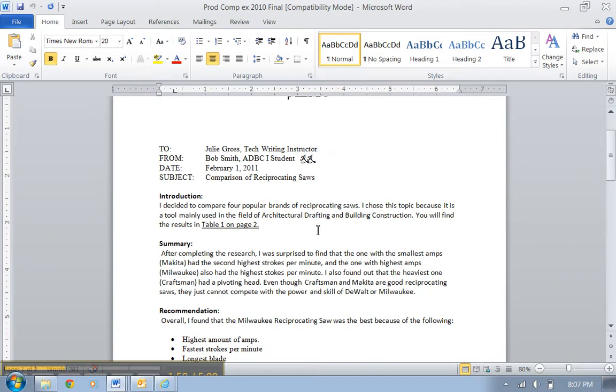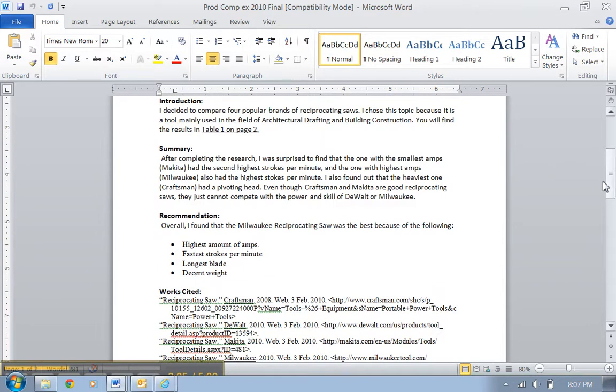I chose this topic because it's a tool mainly used in the field of ADBC. You will find the results in table 1 on page 2, so there's that reference we talked about. The summary section says, after completing the research, I was surprised to find the one with the smallest amps had the second highest strokes per minute, and the one with the highest amps also had the highest strokes per minute. I also found out the heaviest one had a pivoting head.